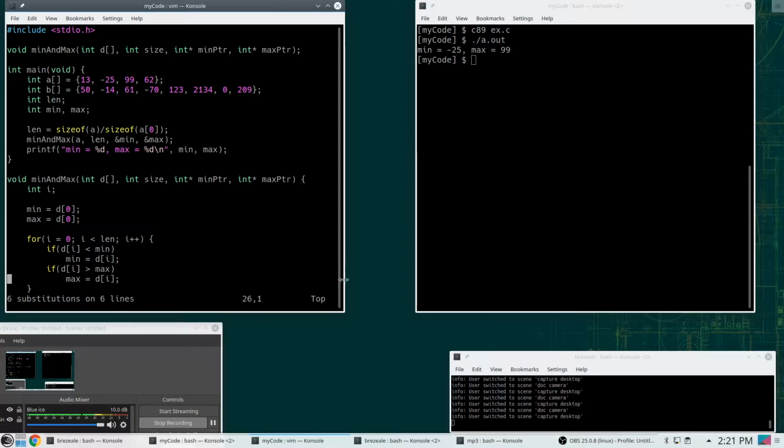So will this work as is? Well, no. Everywhere I wrote min and max, I need to at least have min pointer and max pointer, but there's also a problem in terms of how they're being used. Min pointer is not an int. Star min pointer is an int. So everywhere I wrote min, I need to have star min pointer.